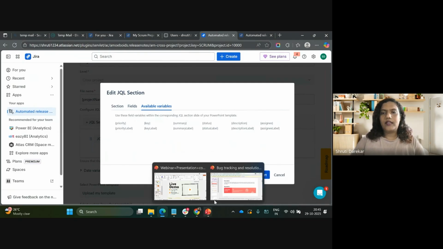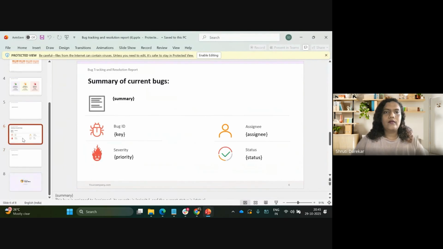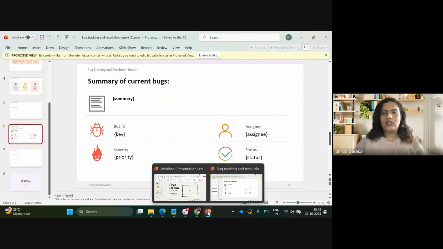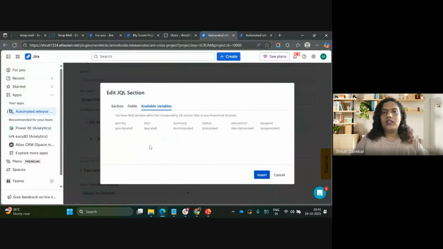So, for example, here I've used the variables summary, key, priority, assignee, and status. All these variables are the same as given here. So when I use these exact variables in my PPT, ARNR will directly fetch the data for these variables according to your JQL.